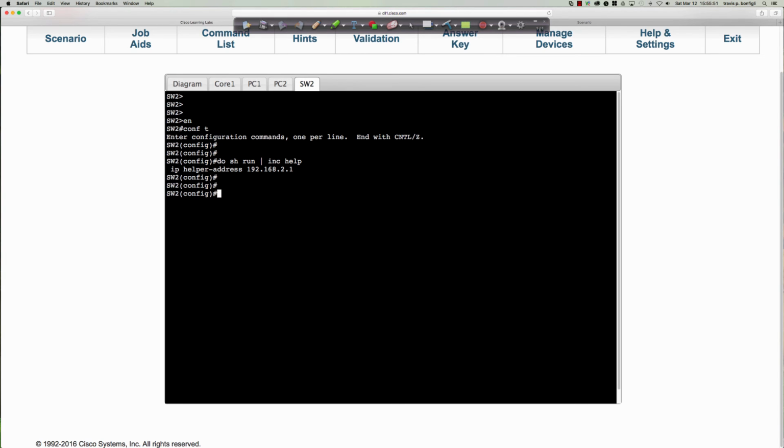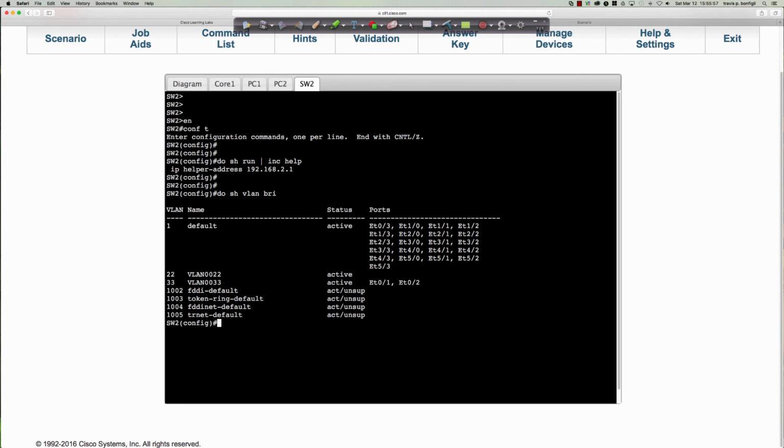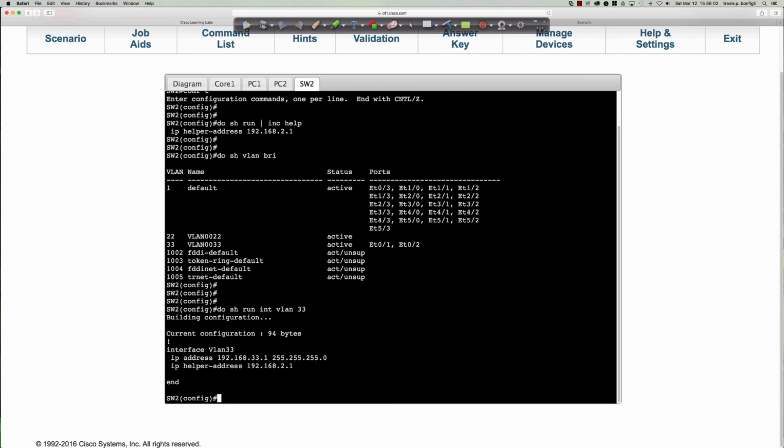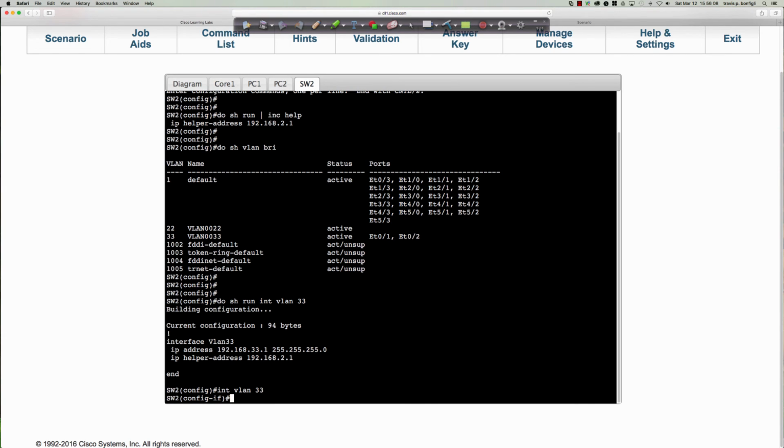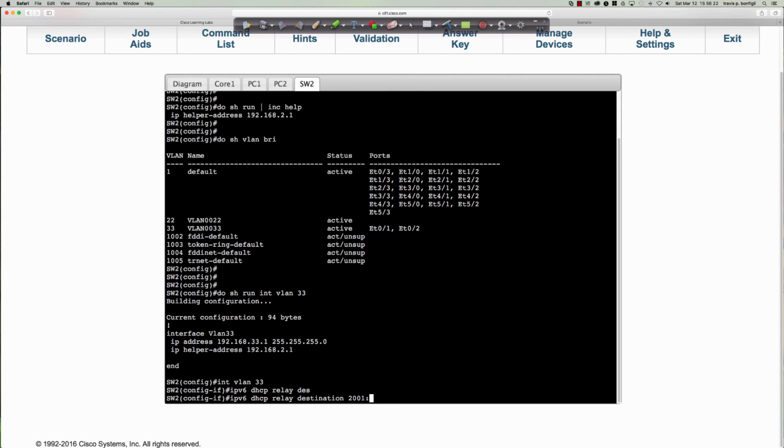However, with IPv6, and do show vlan brief, this is probably going to be VLAN 33 over here. If I said do show run interface VLAN 33, you can see that's where we have our helper address. Well, it just so turns out that that is going to be the exact same location that we put in our DHCP relay destination for IPv6, right? So IPv6 DHCP relay destination, and that's going to be the address 2001:DB8:99:2, or actually, let's double check this out here.